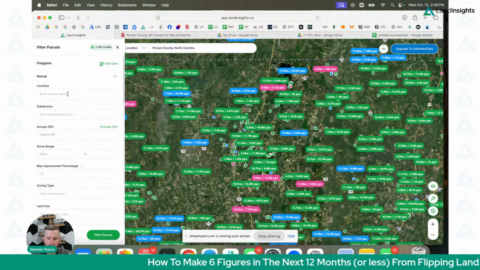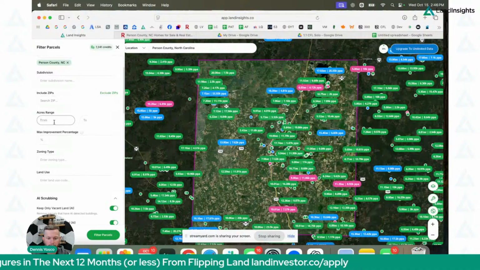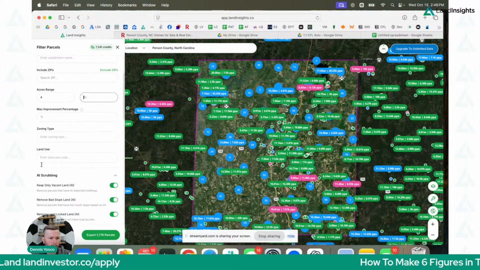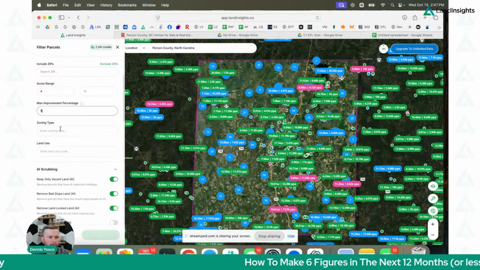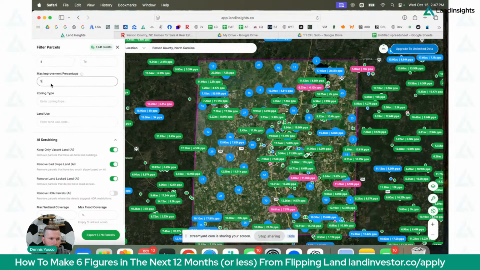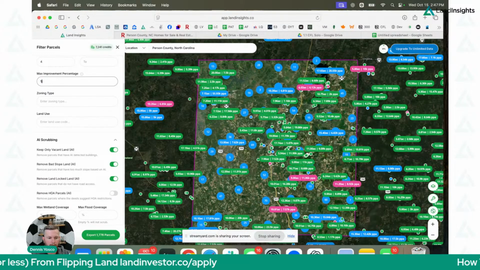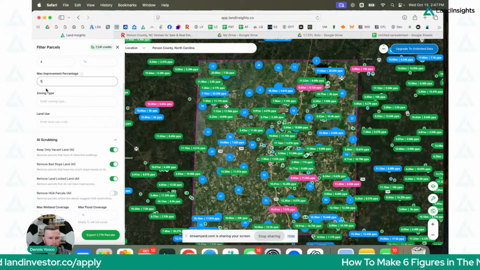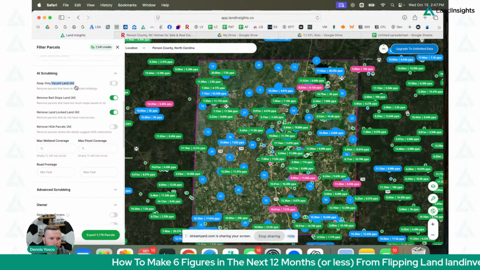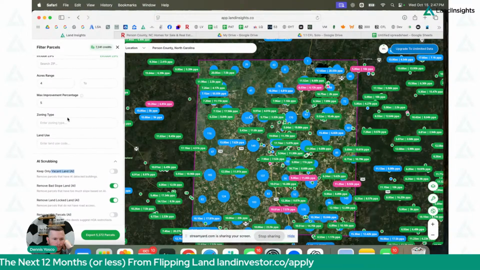Okay, so I'm going to take in Person County. I'm going to go 5. We'll do 4 to no max. Let's go 5% improvement max. Actually, let's go 15%. What was this at? 5. Okay, didn't really change much. Keep only vacant land right here. So you keep only vacant land. Remove bad slope. Oh, wait, huh? What just happened?